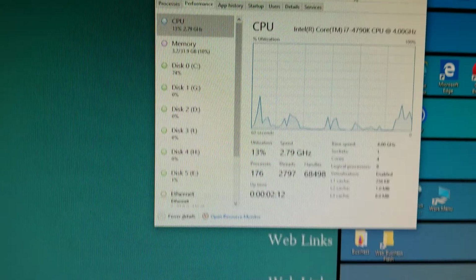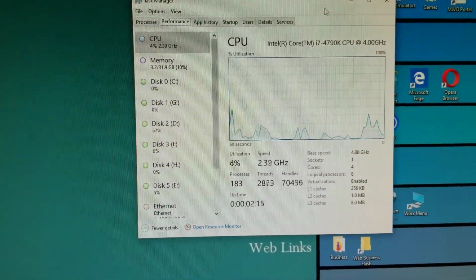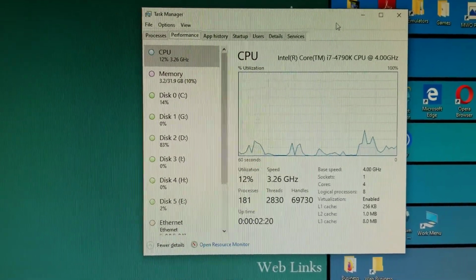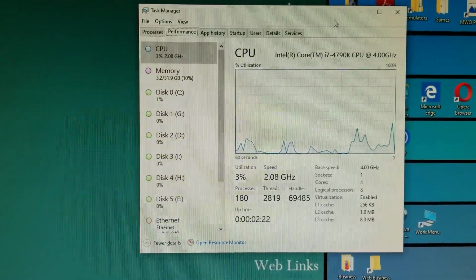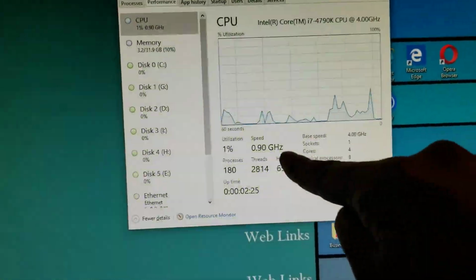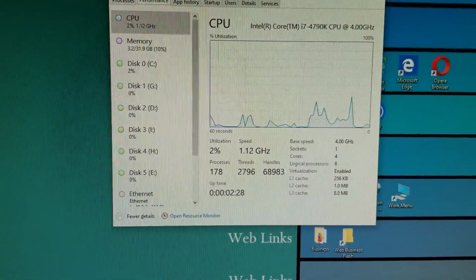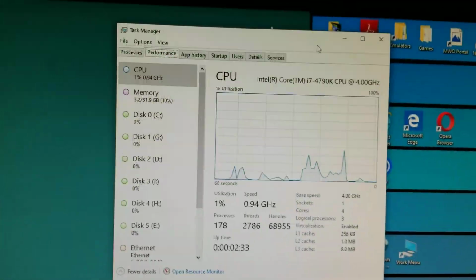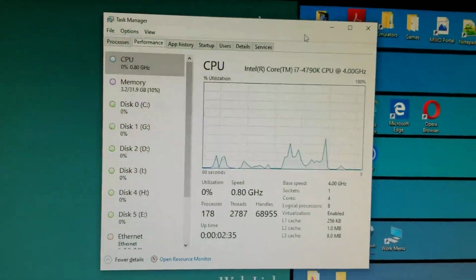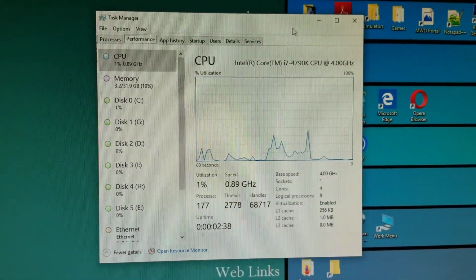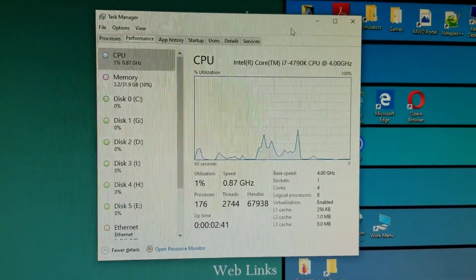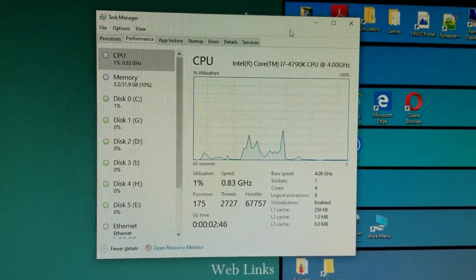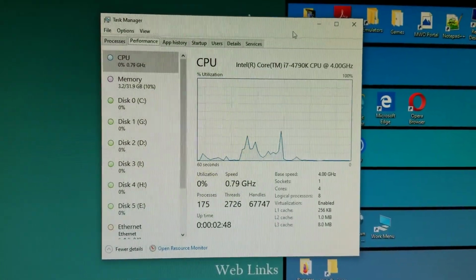Today I discovered something strange on my computer. This is an i7-4790K based computer, and you see how the megahertz right here is going up and down and is fluctuating. This computer should be running at about 4 gigahertz. That's the base setting for this processor, but right now it's at 0.89, 0.87, 0.84 gigahertz. That's well below 4 gigahertz.